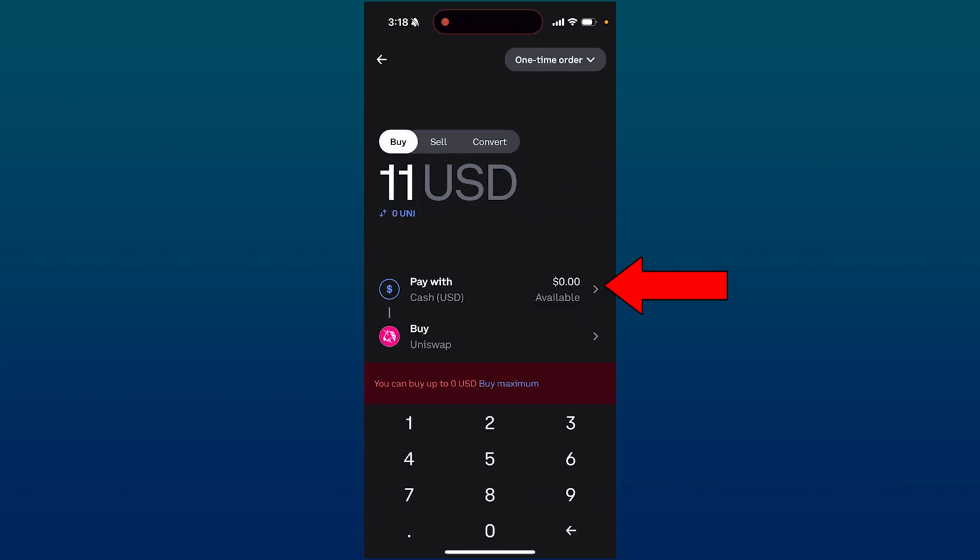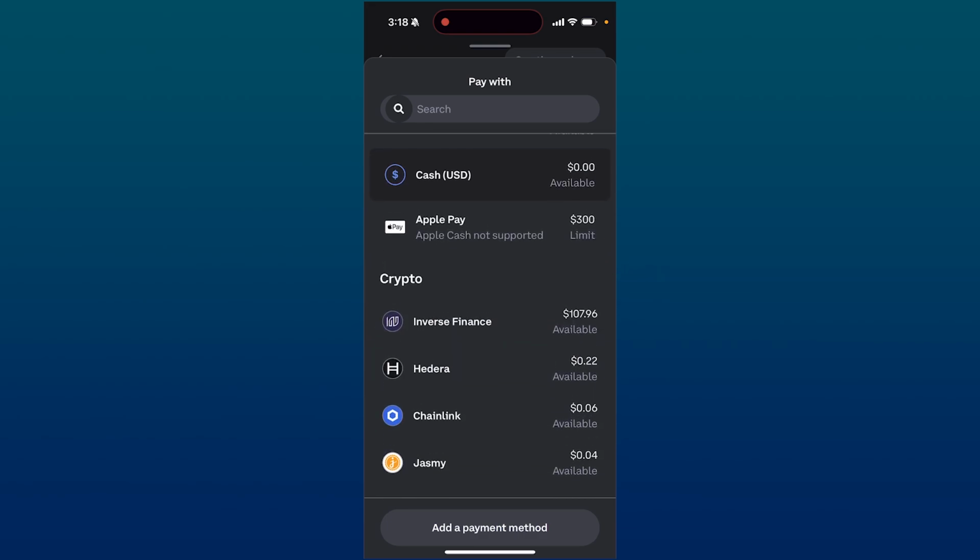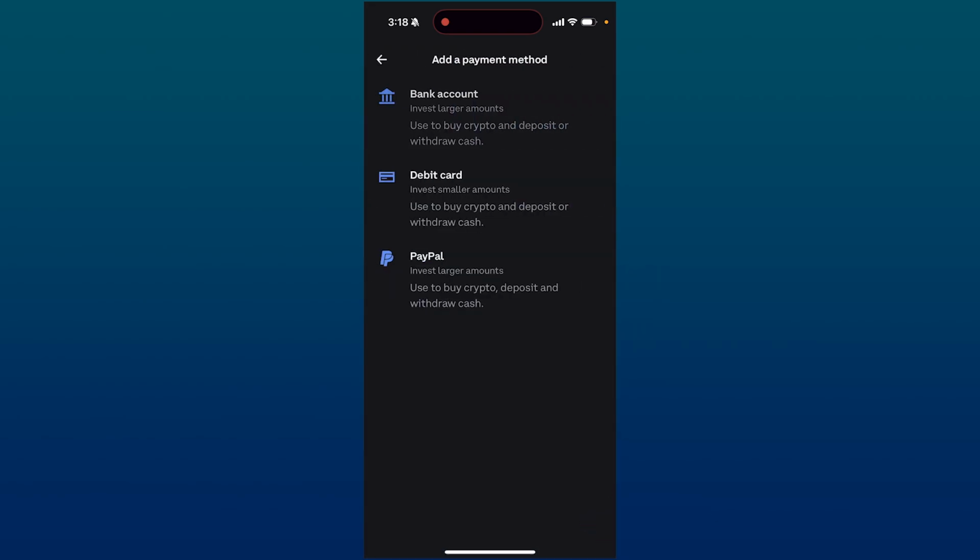Once you put in the value you want, you just have to click on pay with and pick the payment method of your choice. At the very bottom, you can add a payment method and pay with your bank account, debit card, or PayPal. It works for all of the above.